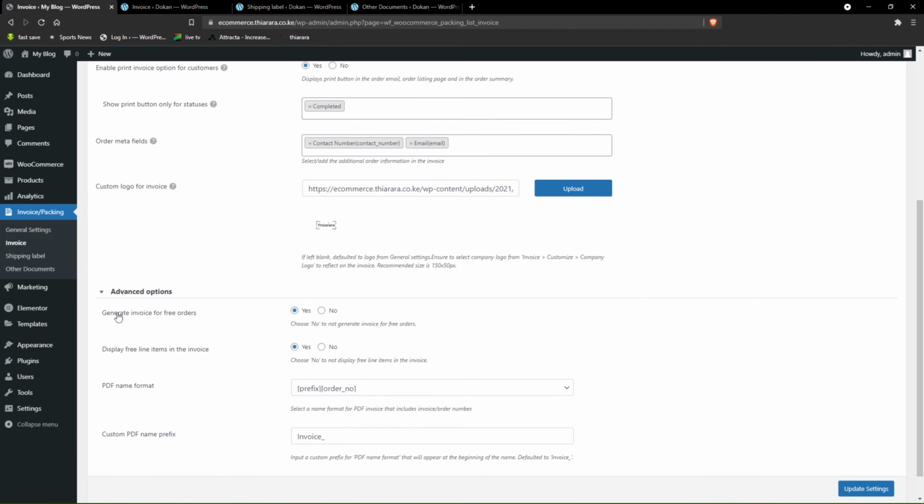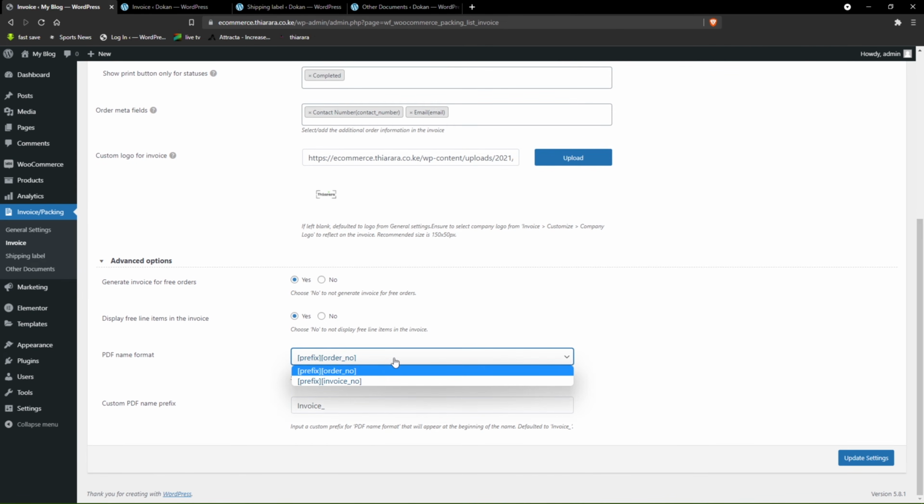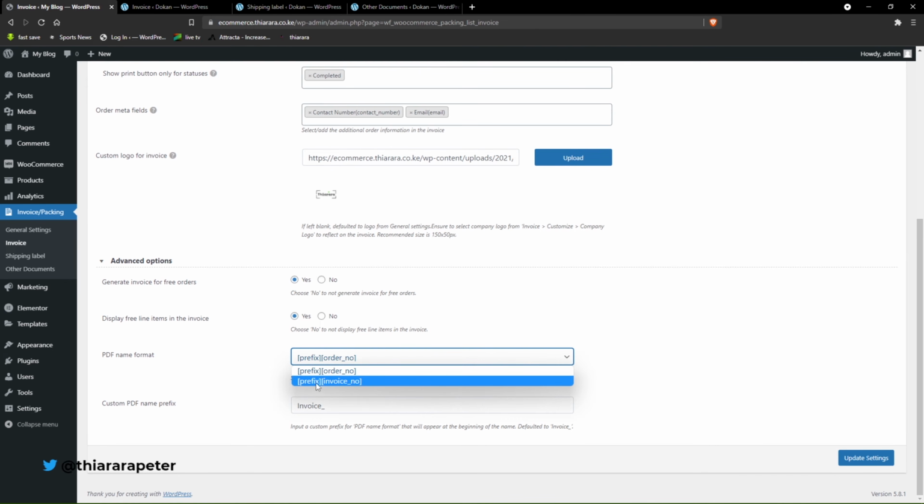We generate invoice for free orders. Select yes. Display free line item invoice, yes. Now PDF name format, I want it to be prefix or number. You can also use prefix or invoice number. I'll use invoice number.